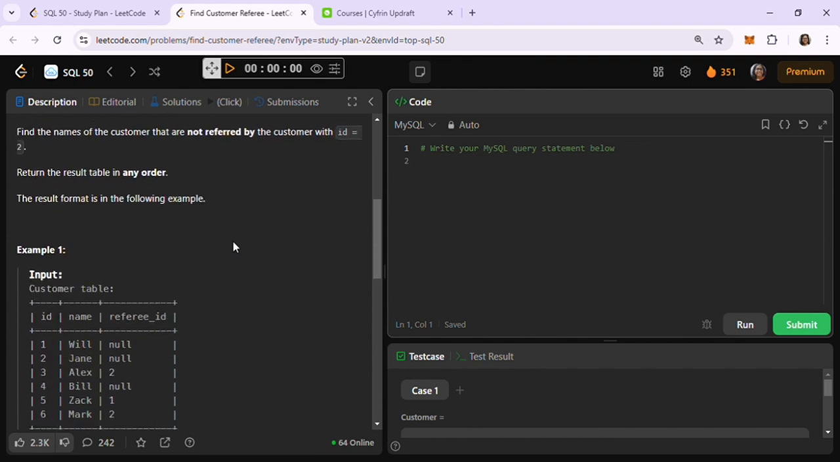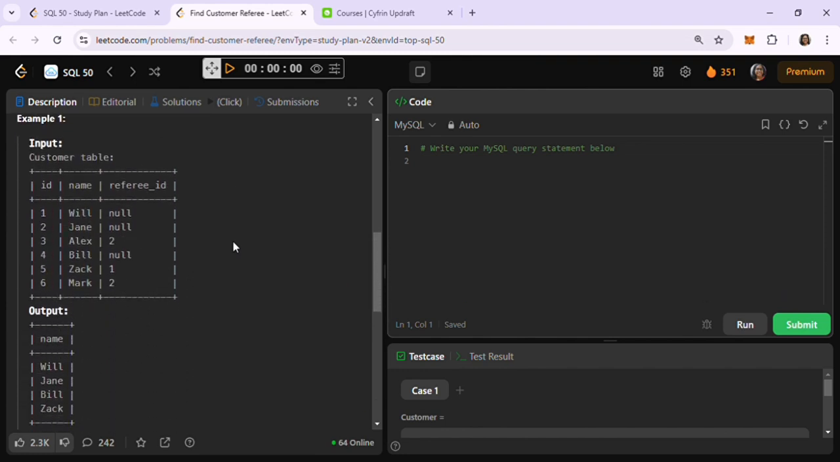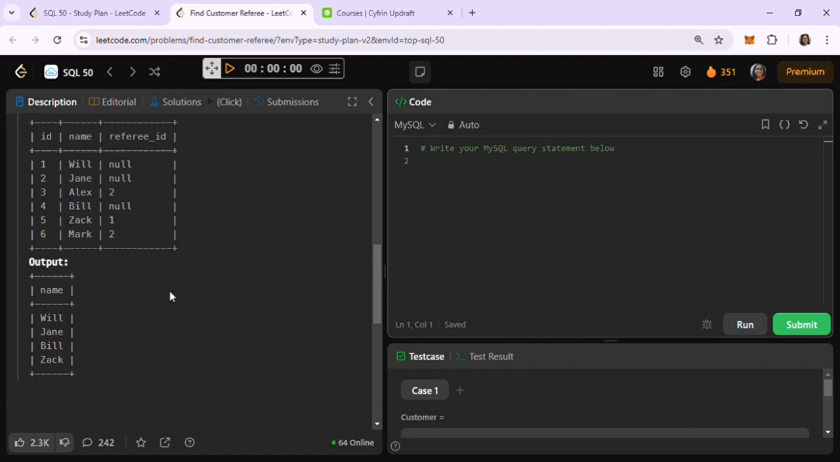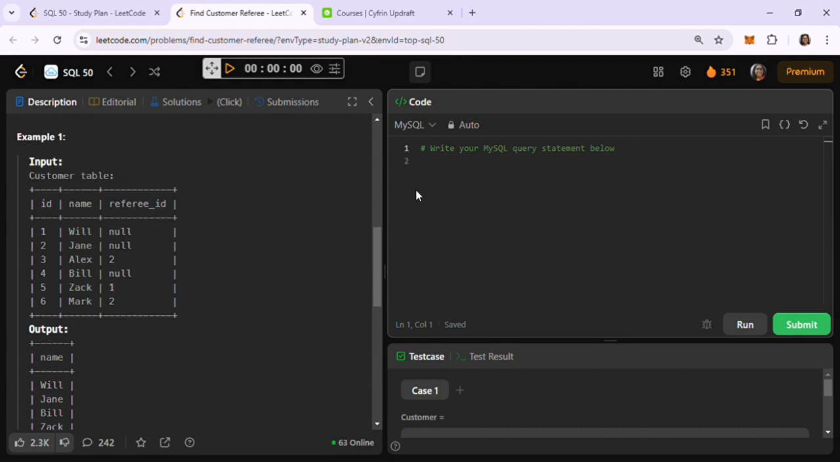Now let's check the example. In the input table, we have ID, name and referee ID. And in the output, we have the names of the people whose referee ID is not 2. Now, it can be null as well. It's not necessary that if it's not 2, it has to be something else. Let's start coding and then we'll see why mentioning that the referee ID is null is important.